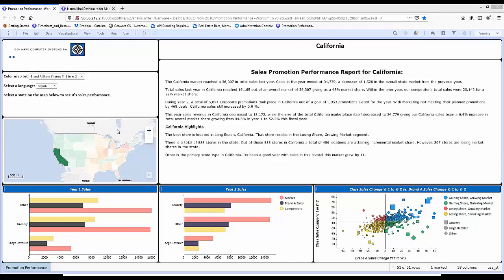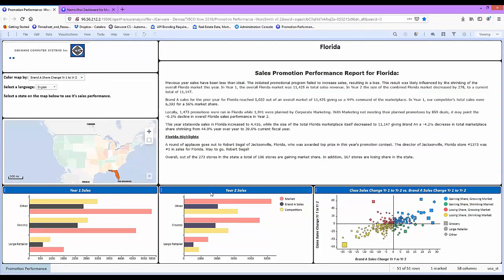We can see here that we've used map functionality that allows users to select a different state throughout the U.S. We have a few bar charts comparing year 1 and year 2 sales by the market. And then we have a scatter plot here that compares class sales versus brand sales for year 1 and year 2. Finally, we have our natural language. Here we can see at a high level what's going on in our state's market, as well as some California highlights. Now I can go ahead and select another state, such as Florida, and I can see our dashboard update for the following.